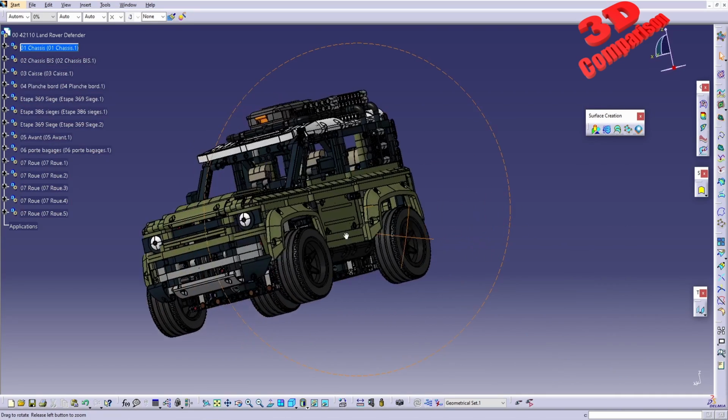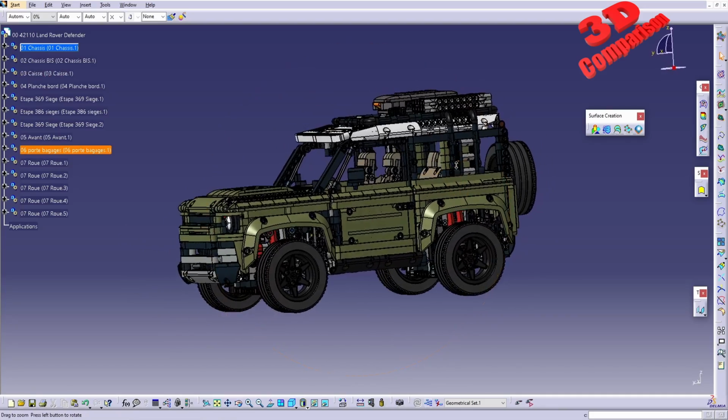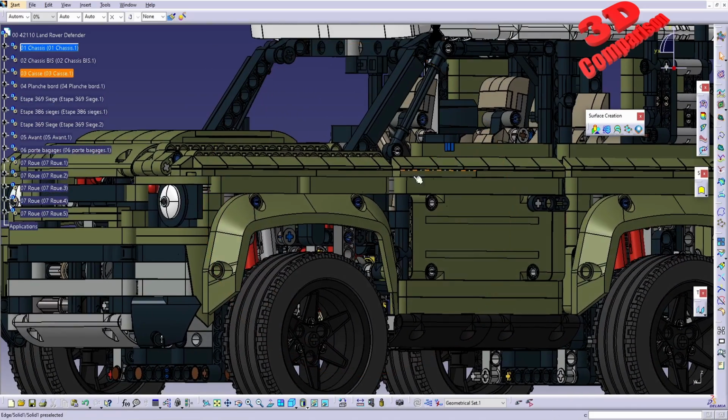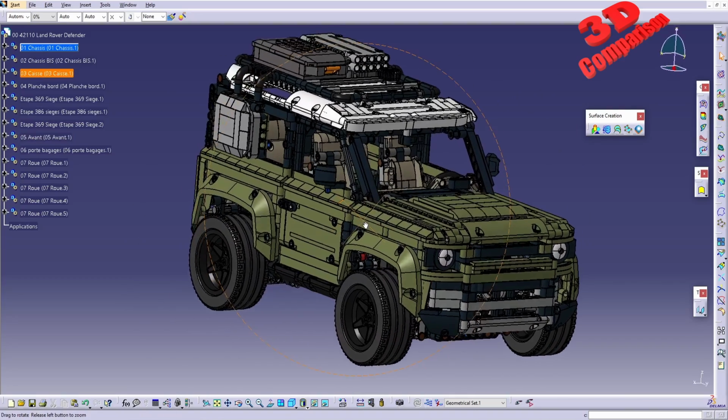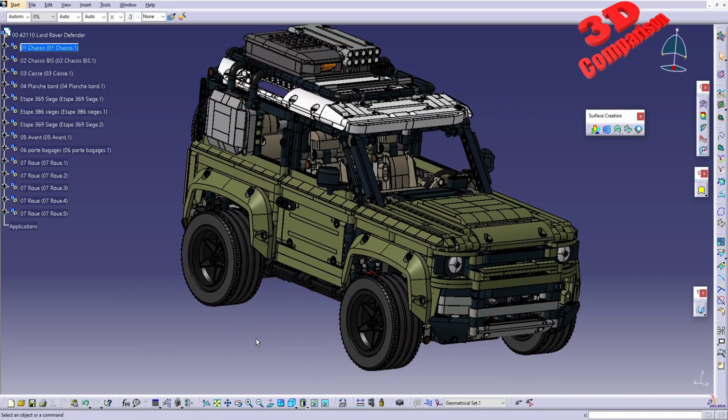And we're going to see a 3D model appearing. So in this case, as we can see, this is a Lego Land Rover. And this is quite detailed as there are over 2000 components.